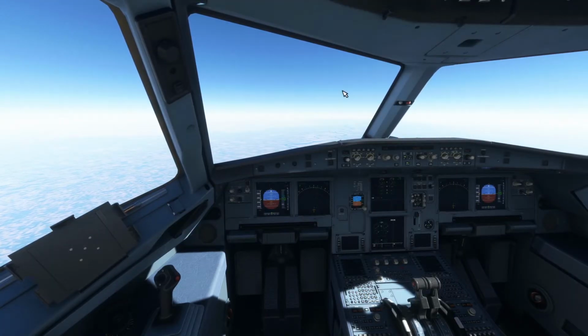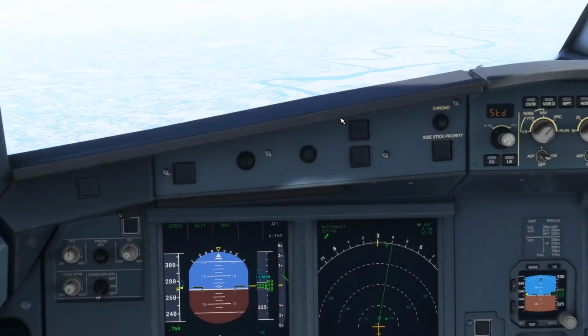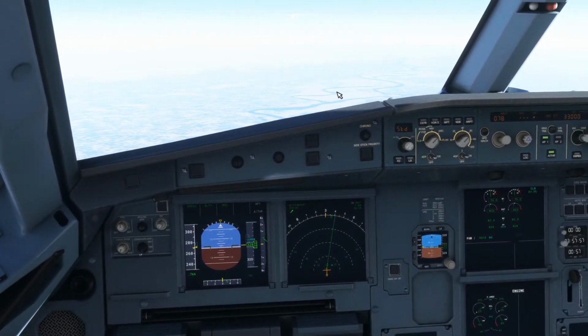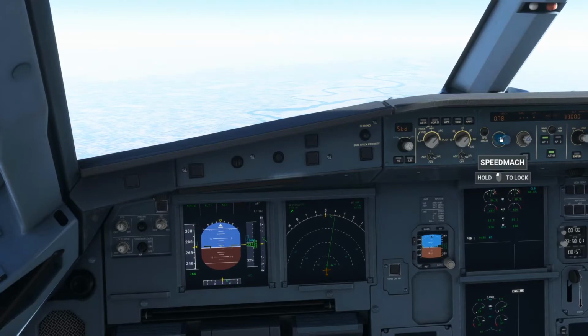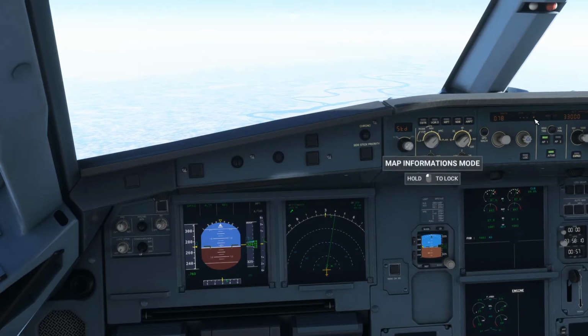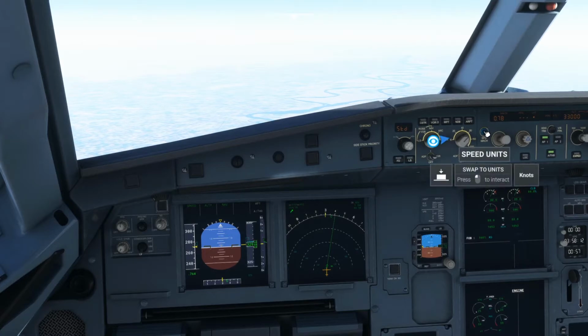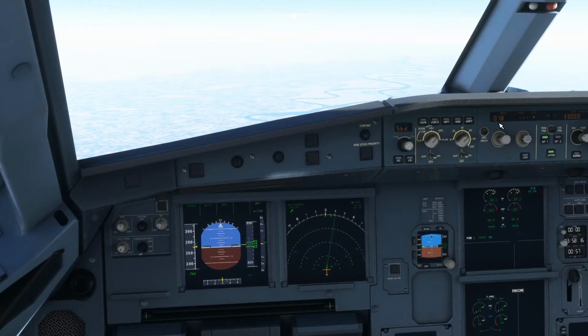Right now the plane is leveling off at 33,000 feet, and I'm flying the plane in selected speed mode. I've set it to 0.78 Mach. Above 30,000 feet, you have to select your speed in Mach, and this is how you change your units. So right now it is at 0.78 Mach.